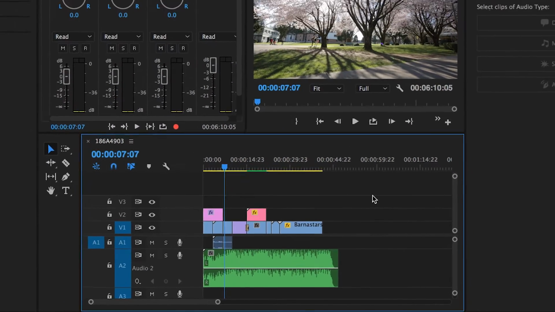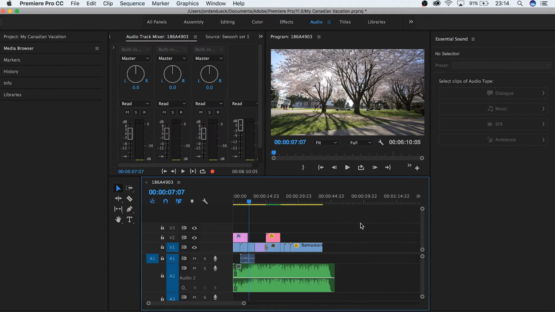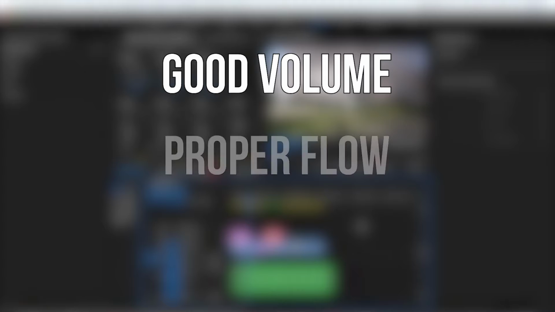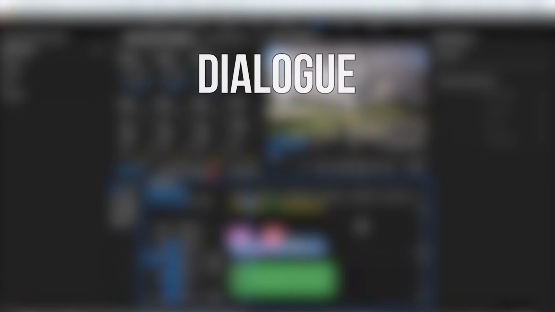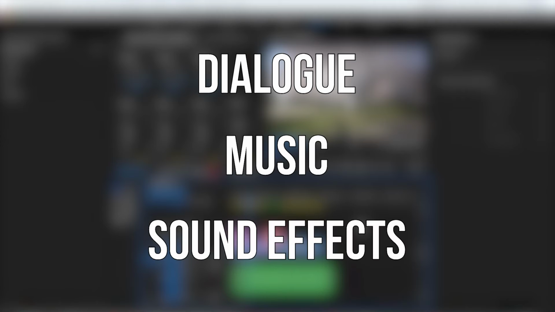When it comes to audio, we have a bit more of a basic set of goals regarding editing. We want to make sure that the audio is a good volume and that it creates a proper flow and feeling for our video, and mostly that it's just not distracting. This can be primarily broken down into 3 categories: dialogue, music, and sound effects.